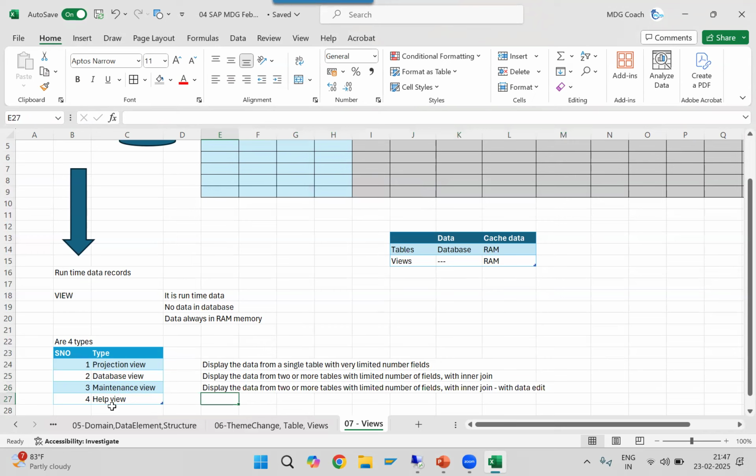So this is useful, the help view helps for creating F4 values for a field. Okay. We'll talk about this help view a little later. For this, some join concept and search help is required. So that concept is required. We'll park the help view for the next class and we'll see these three today.